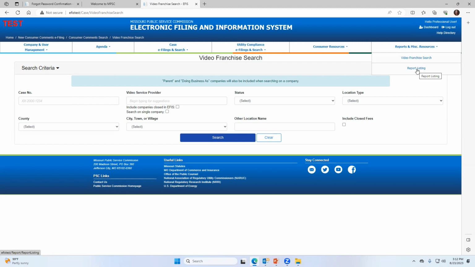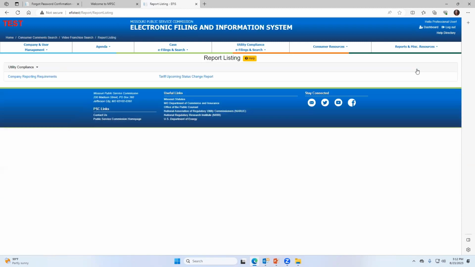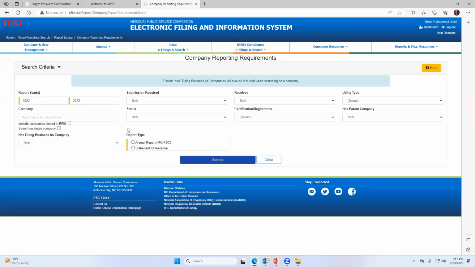The next link that's listed here is the report listing link. Under the report listing link, like I said earlier, this is something that is new to the system. On a regular basis, users request information from us in regards to reports. So we've tried to add some reports out here for you already. This list will probably grow as time goes on, after we implement the new system. These are just a couple of the reports that we put out there so far. The first one that's listed here is the company reporting requirements report.